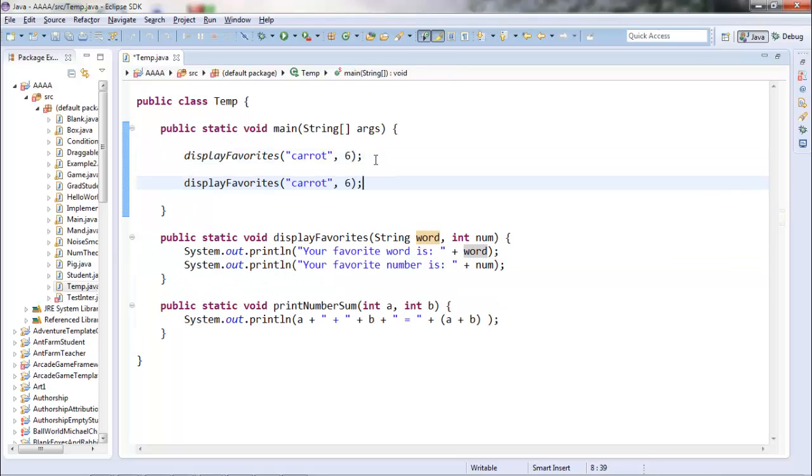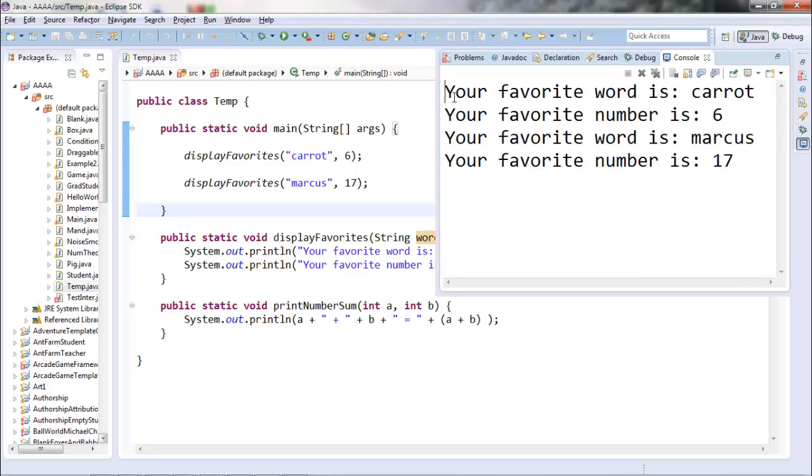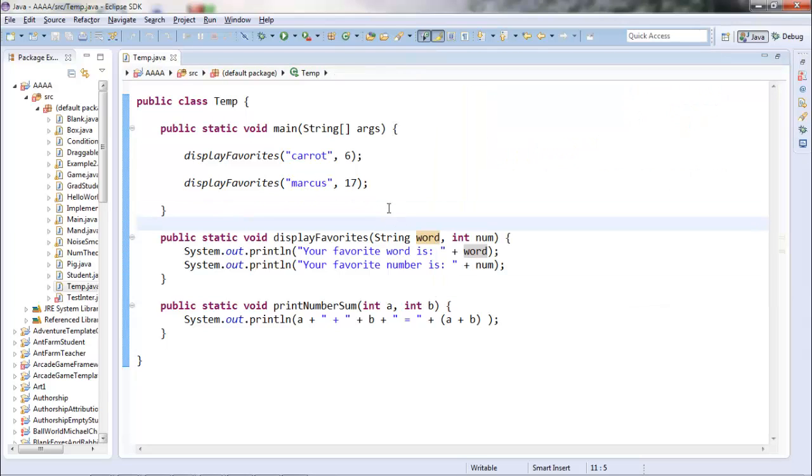But then if I run the method a second time, the second time I run the method, now Marcus gets copied into word, and 17 gets copied into num. So the second time I run it, it should display your favorite word is Marcus, your favorite number is 17. Okay, let's run it and make sure it does that. Cool, your favorite word is carrot, your favorite number is 6, your favorite word is Marcus, your favorite number is 17. So that's done what we expect.